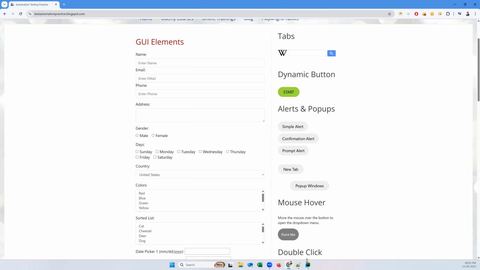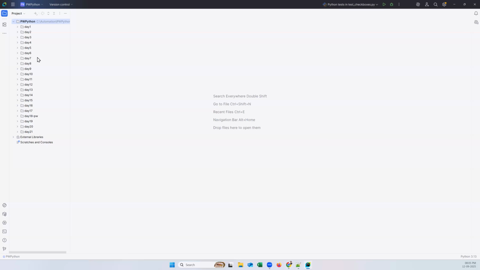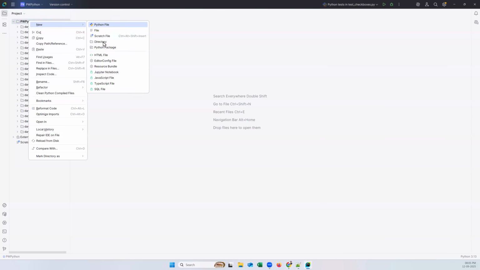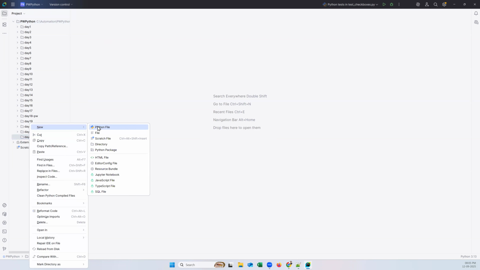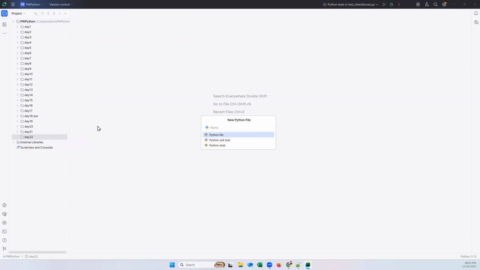Okay. So let's go back to PyCharm and create a new directory for today's class, day 22. And inside this, I'm creating a new Python module. First I will create one module called test hyphen, I call it input box, text area. All these things are exactly the same.